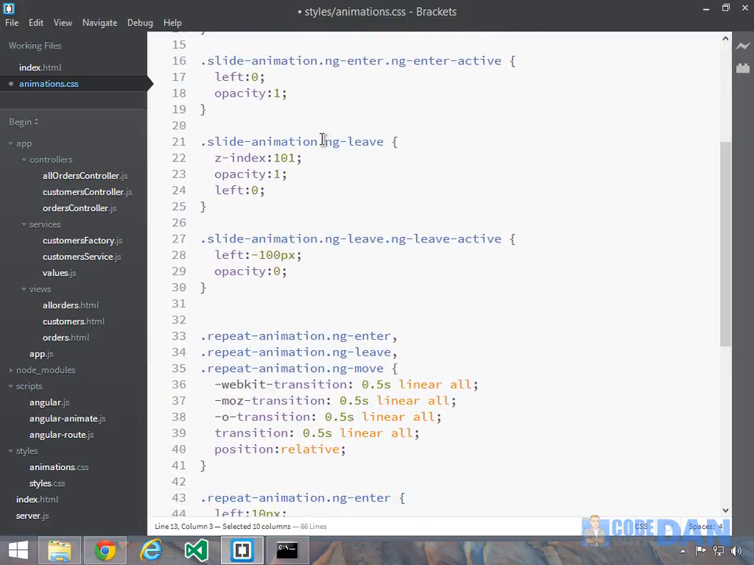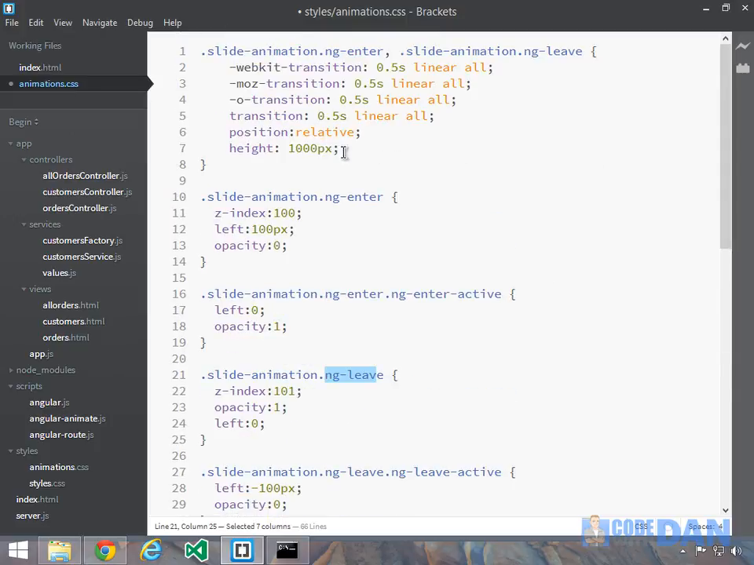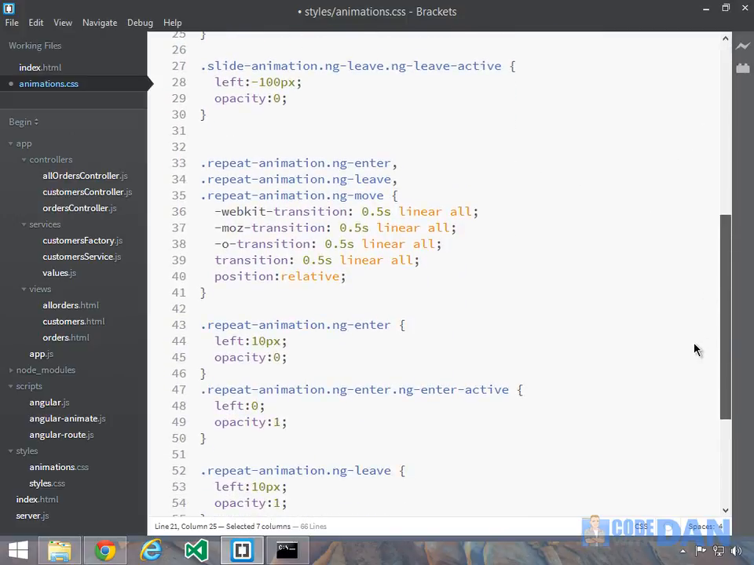Now we have the same thing on the leave. We're going to go from an opacity of 1, and then when it's active, we'll go down to 0. And on the animation part for sliding it, we'll start at a left of 0 and go to a left of -100. Now, you may even want to put absolute for your position. Again, it really depends on what you're doing there and how you want it to work.